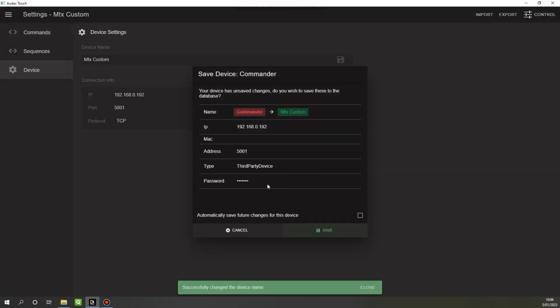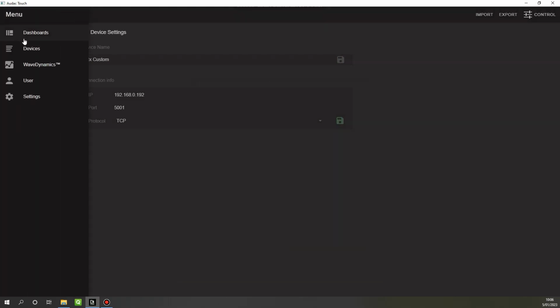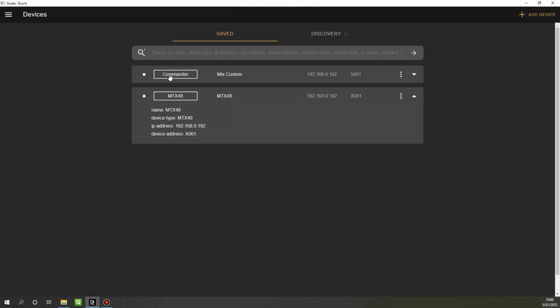Going back to my device list, and of course we update the database, and go back to my device, I have now a commander function or a commander device added with the name MTX Custom on the same IP address of the MTX48. And we can start by creating commands on the commander function.